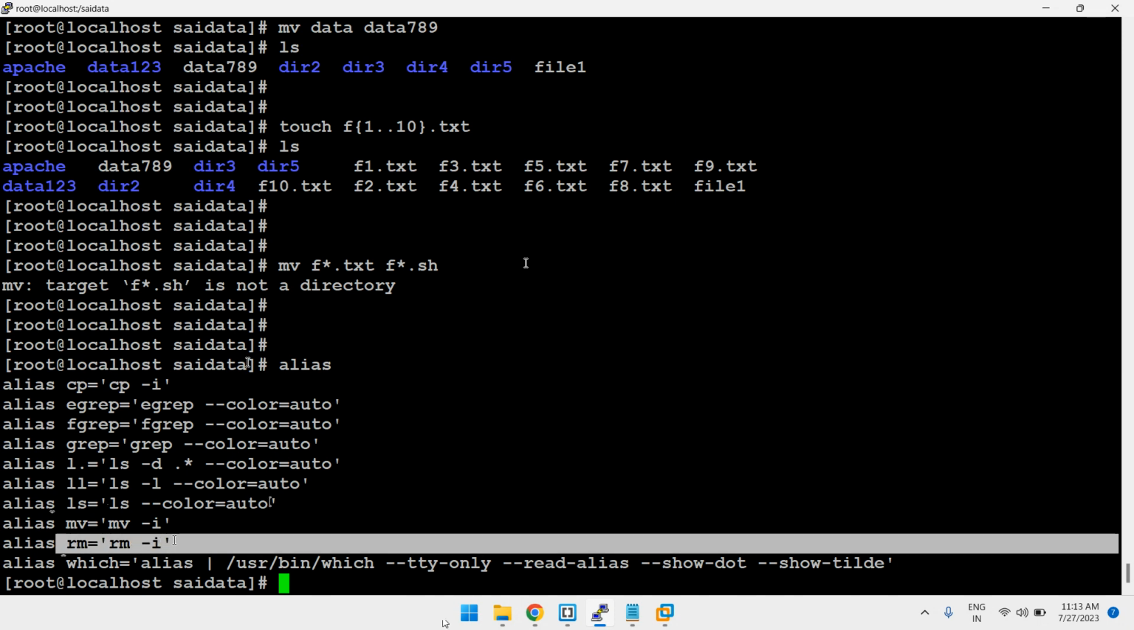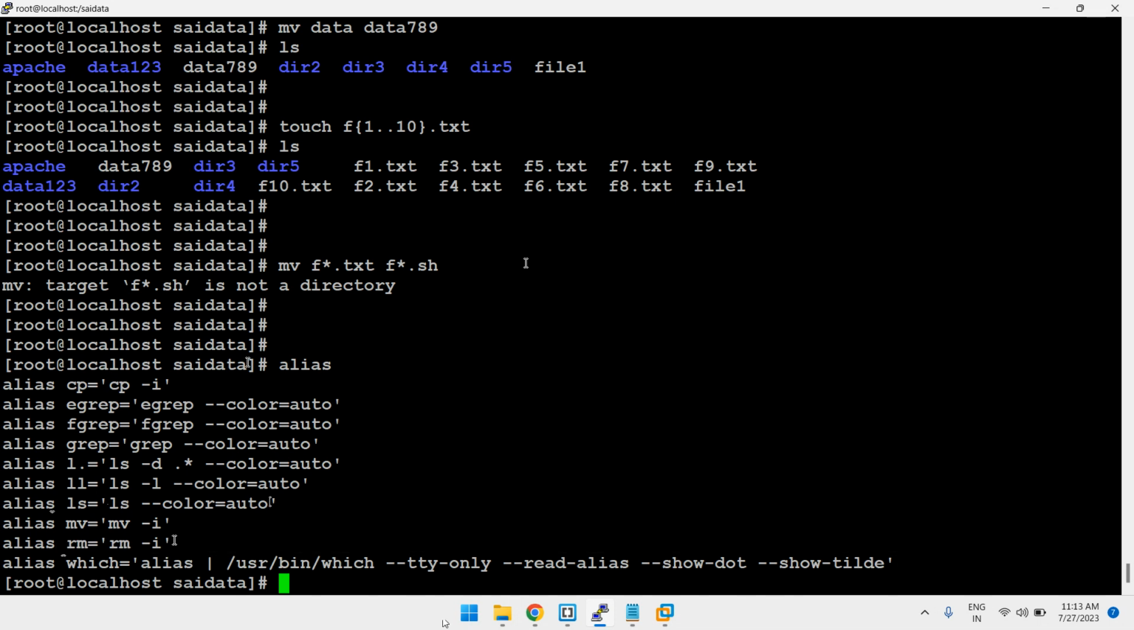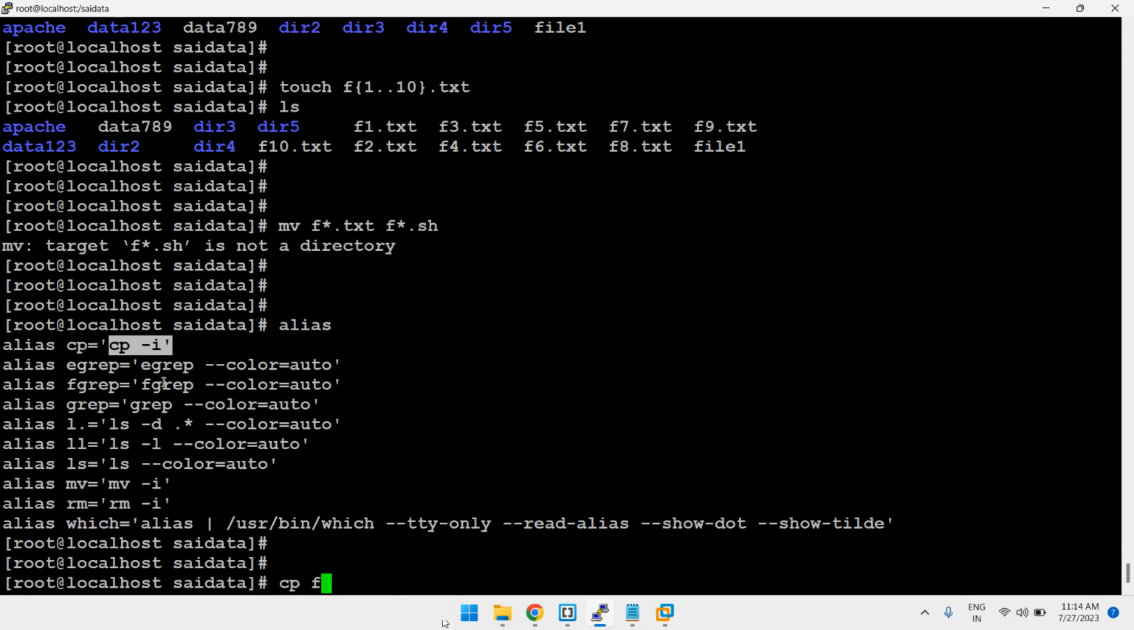So what is this basically? The i means interactive. cp -i is interactive. For example, cp f1.txt f2.txt. The f1.txt file is there, and I wanted to copy f1.txt data to f2.txt, creating f2.txt newly and then copying the data. But f2.txt is already there, which we didn't check.